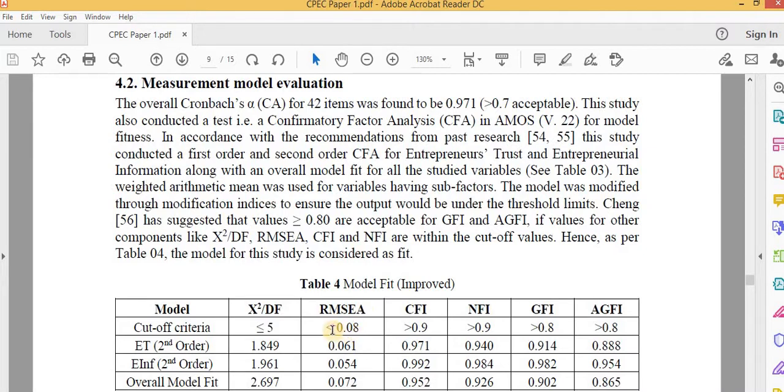RMSEA must be below 0.08. Ideally it should be below 0.05. CFI above 0.9, NFI above 0.9, GFI above 0.8, AGFI above 0.8. So you need to show these values, which confirm that your model is fit to perform the SEM.